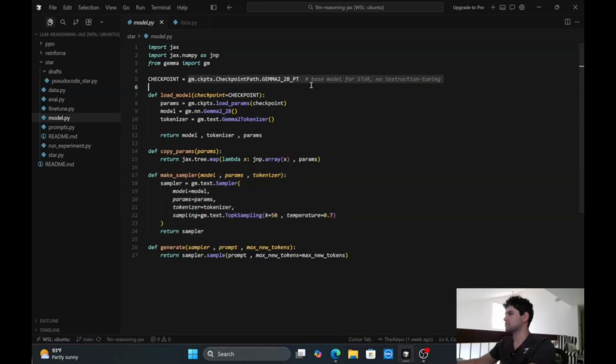I forgot to mention the model that I'll be using is Gemma 2, 2 billion parameters. And this is just the pre-trained version, right? No instruction tuning. What we mean by that is kind of what we're doing right now, no post-training.